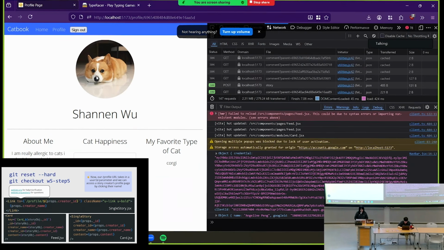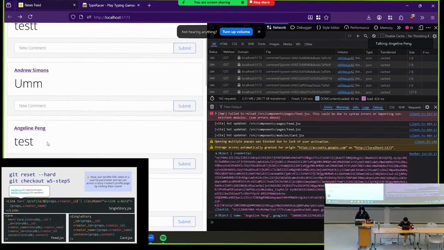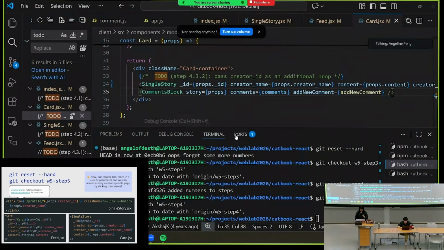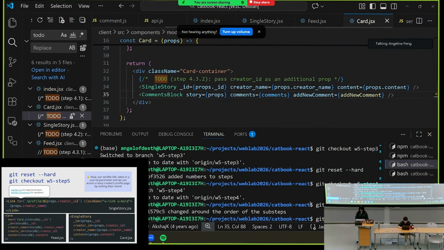Cat happiness. Okay. So I think the reason why this one isn't working is that we have many students also putting stuff on the database, so we might get some faulty things, but you should check your own: post something, check your own, make sure it's working. Okay, any questions on this step? Okay, so now we're going to git reset hard and check out the next step.